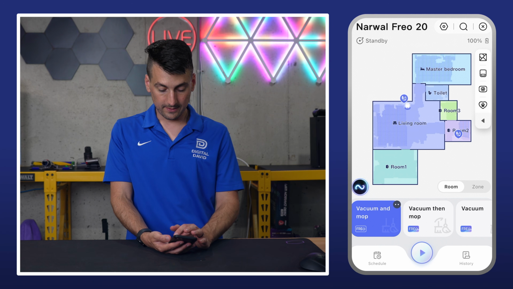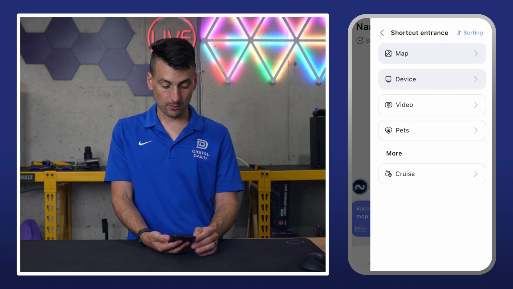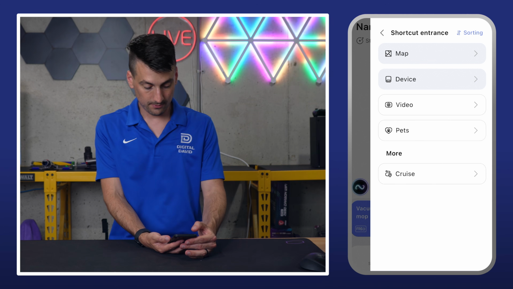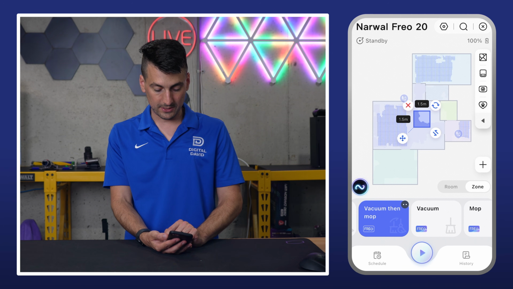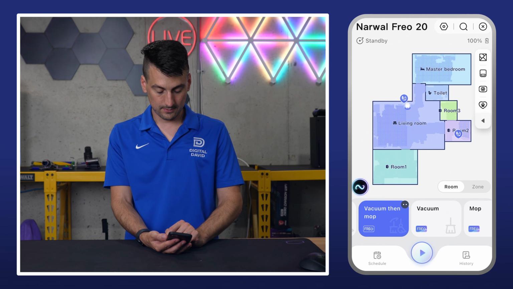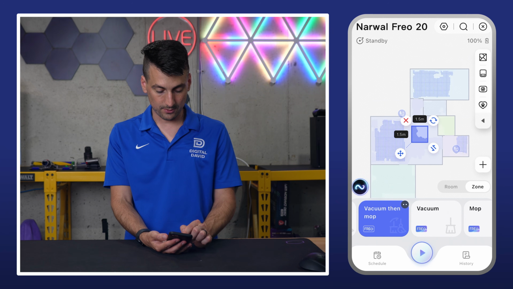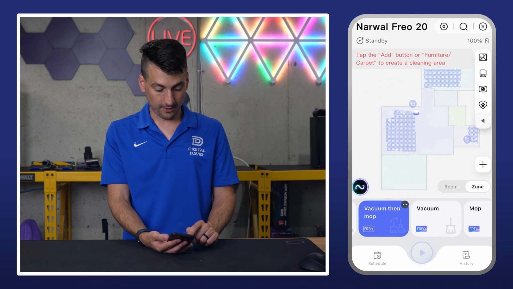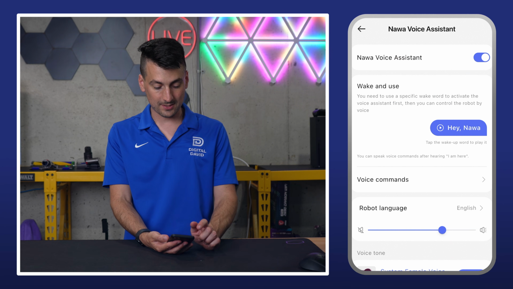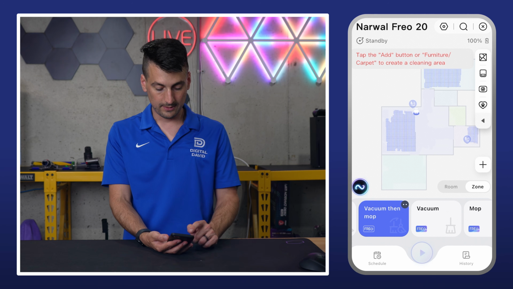And then below that, we have a little backwards triangle. That's going to be your shortcut menu. You can sort that. Then below that, we have room and zone tabs. So we can adjust how we want to clean. If you want to do zones, just drag and drop those zones and reposition. Now, to the other side of the screen, we can hit that little voice assistant icon. That's what's hovering over there.